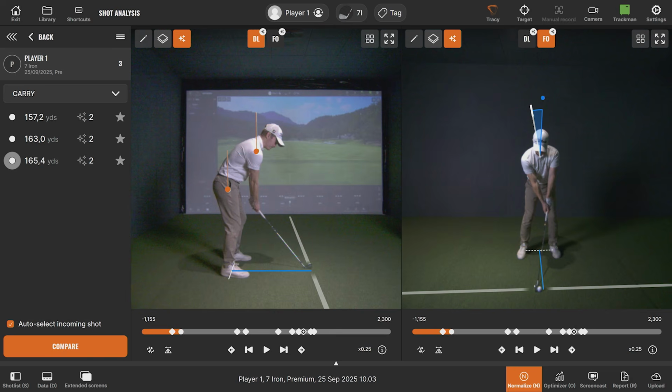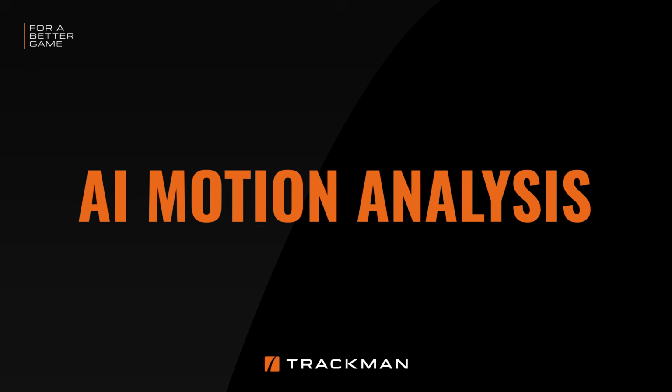Auto select. During a session, shots can be processed automatically and become available for analysis. By default, as seen here in the shot list on the left, the system automatically selects the most recent shot. But this can be disabled to allow the coach to stay focused on a single swing while the player continues hitting shots.